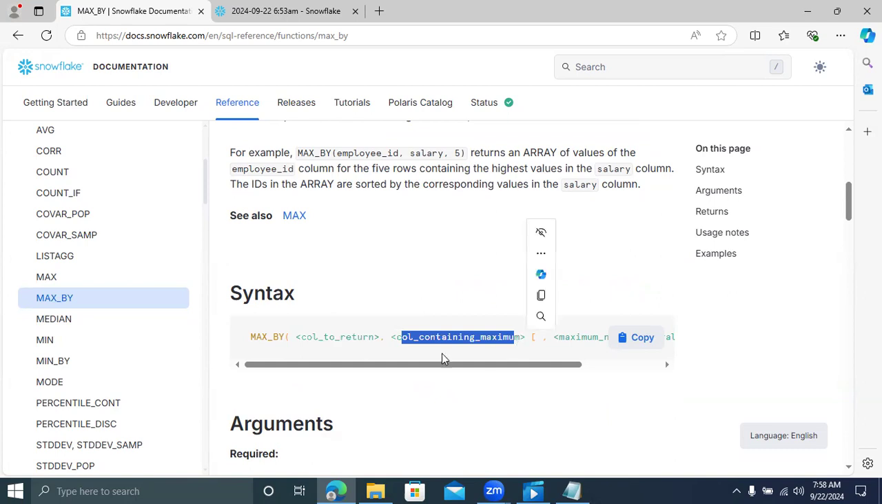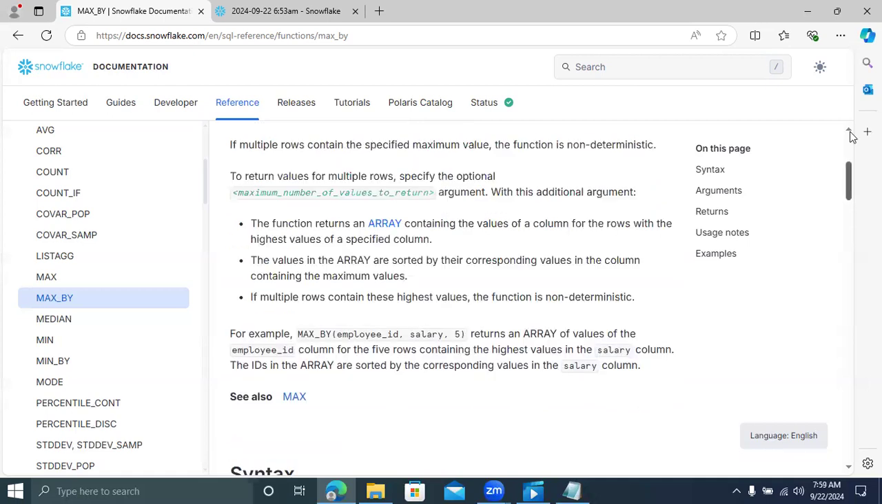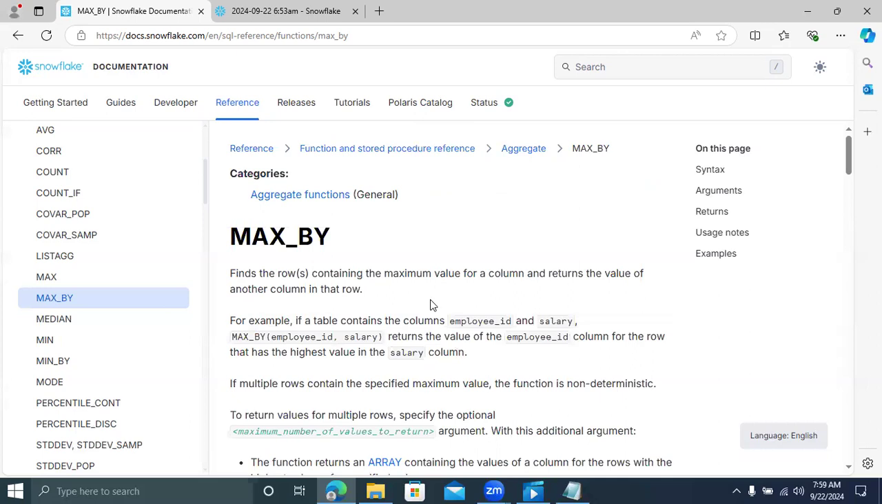You understand, right? If you pass 2 arguments, the first is the column whose value it has to return. The second is the column containing the maximum value. From that column you find the maximum value. This is the syntax. The MAX_BY function finds the maximum value for a column and returns the value of another column in that row.